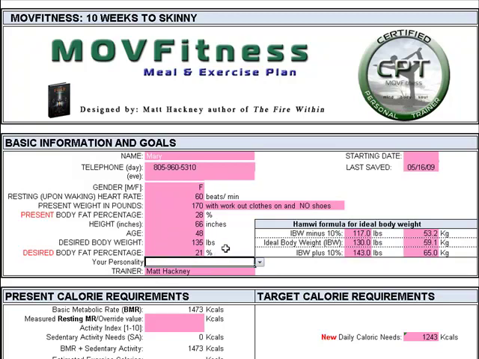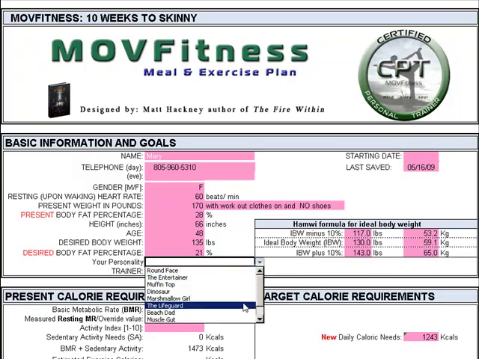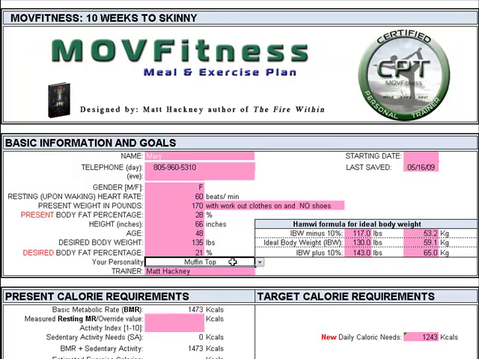Once you get to the personality column, you can have a drop-down list and choose what type of personality Mary is. This doesn't change anything in the program, but it's just a frame of reference for her when she's reading the Fire Within book to see who she is.